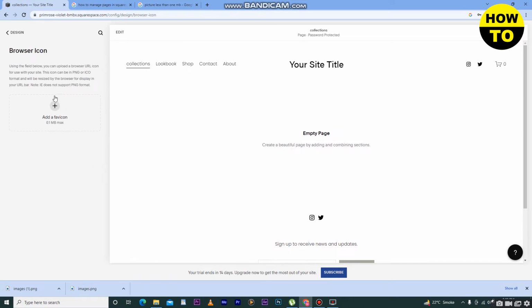Now here, click on Add a Favicon. Simply, as you can see, it says 0.1 MB max, so you have to upload an image that is less than 1 MB, or actually of a size of 1 MB. You cannot upload a maximum size or extra MB size here. So simply click on Add a Favicon.